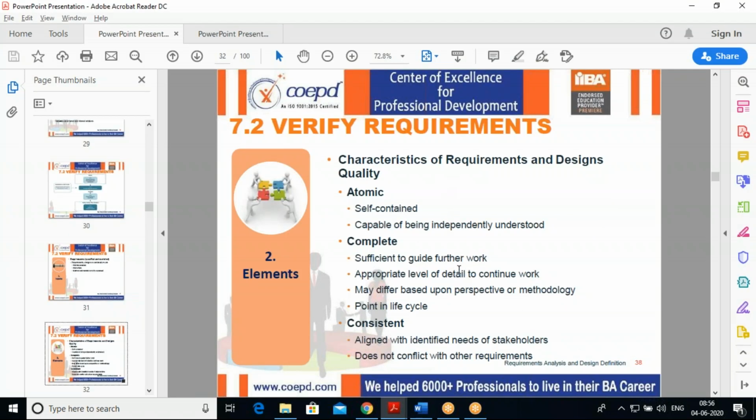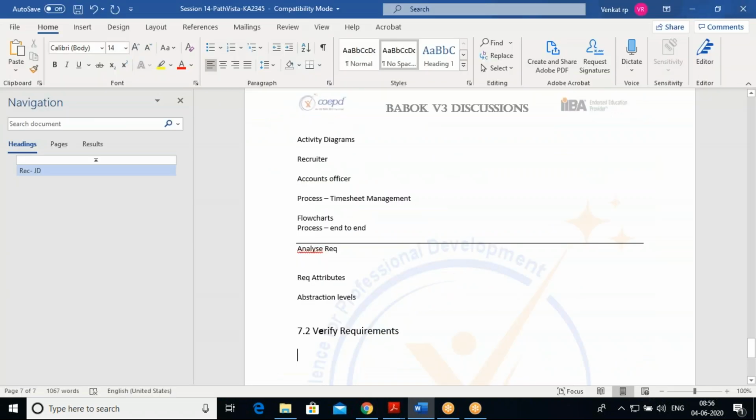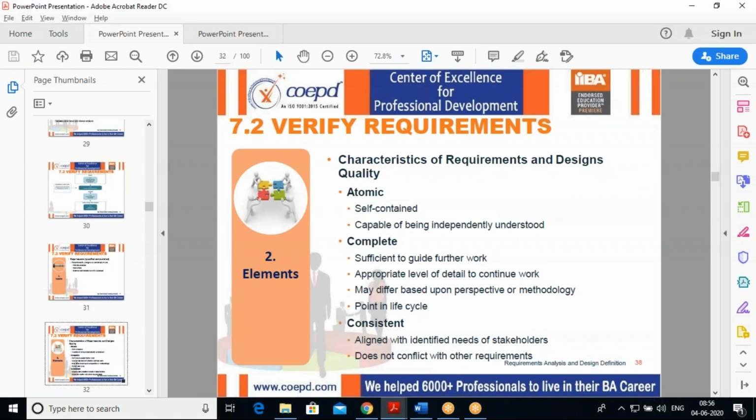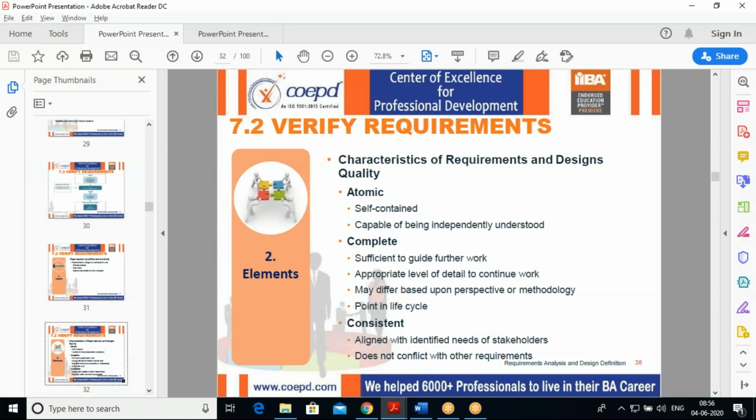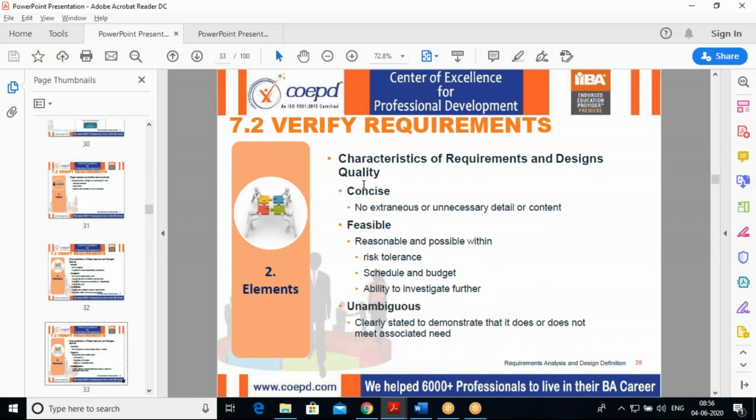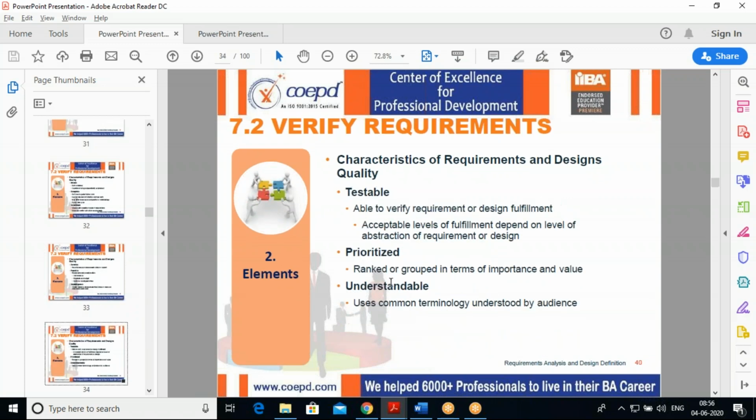Okay, we have to see the characteristics of requirements and design quality. That means for each requirement, we have to come up with its characteristics, like whether it is atomic, complete, consistent, concise, feasible, ambiguous or unambiguous. So we have to go through this.